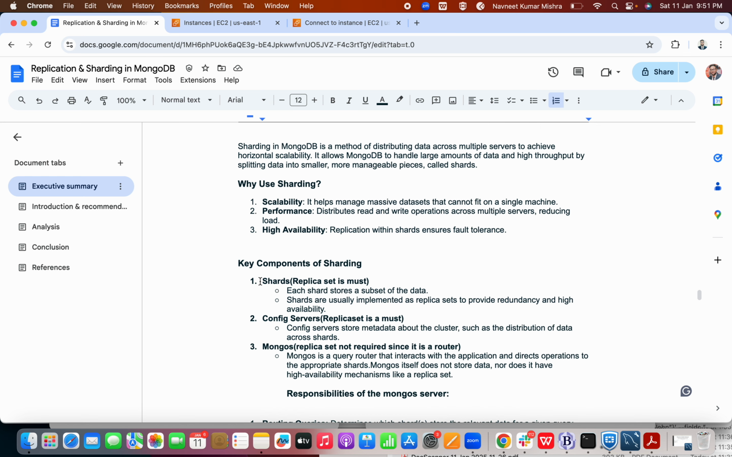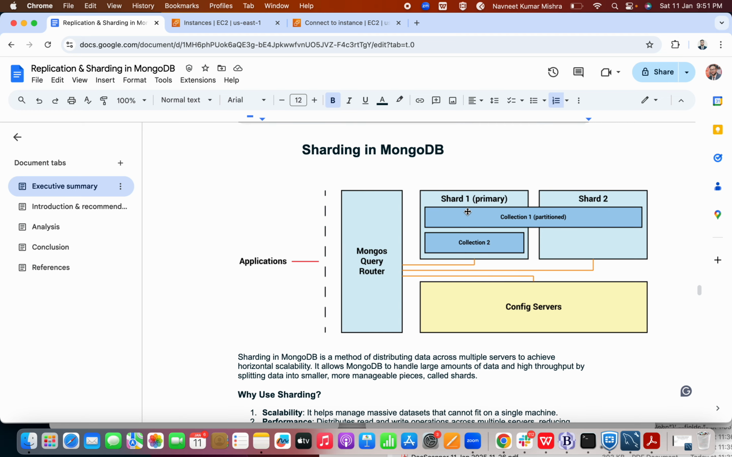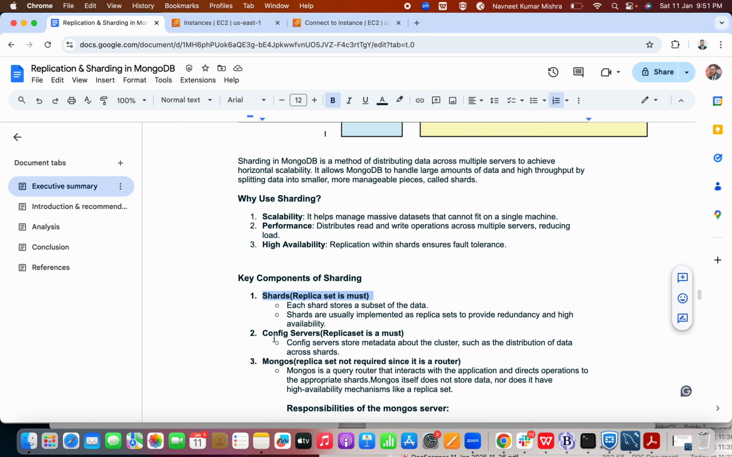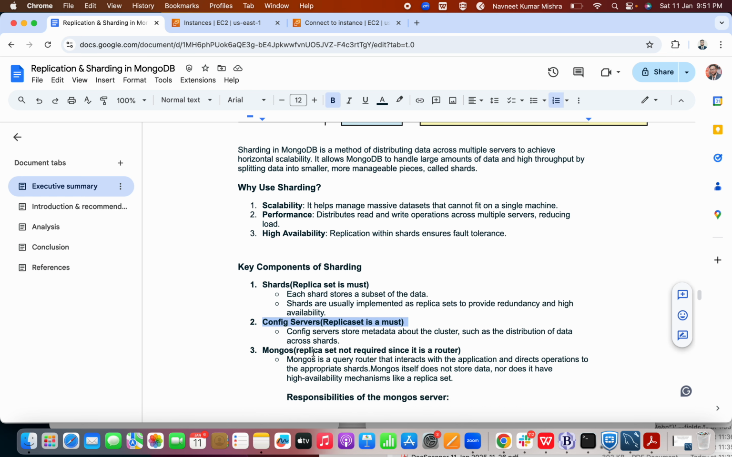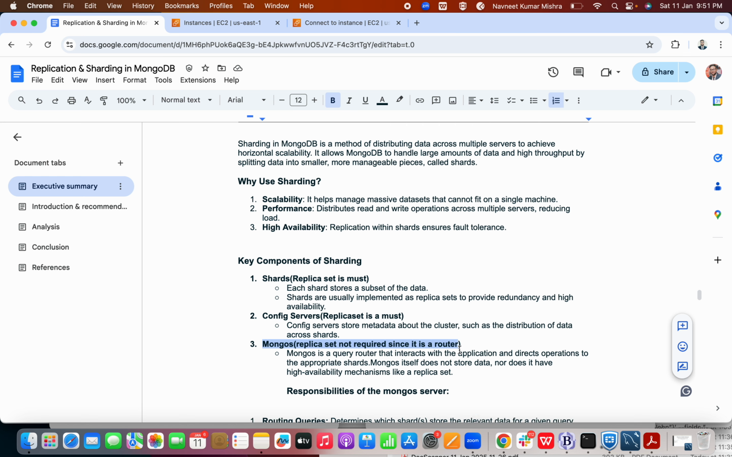Key components: shards. We can make n number of shards: shard 1, shard 2, shard 3, shard 4, and each shard will have 3 nodes, and the 3 nodes will be a replica set, in which one will be primary and two will be secondary. Similarly in this one, one will be primary, two will be secondary. In this also, one will be primary, two will be secondary. So shards are mandatory. For config servers also, a replica set is a must. There must be at least a 3 node replica set. And for Mongos, a replica set is not required.